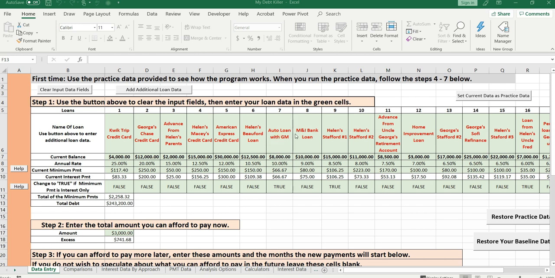As you can see, George and Helen have 20 loans. These are Stafford loans, SoFi refinance loans, credit card loans, personal loans, and so forth. Currently, the maximum number of loans for this workbook is 20. Future versions will have an unlimited number of loans.